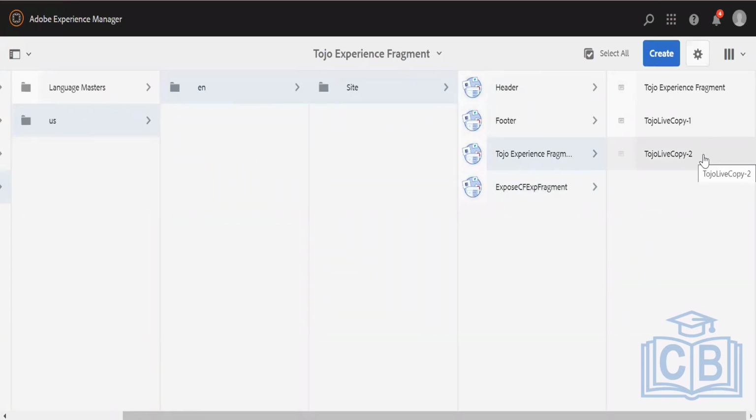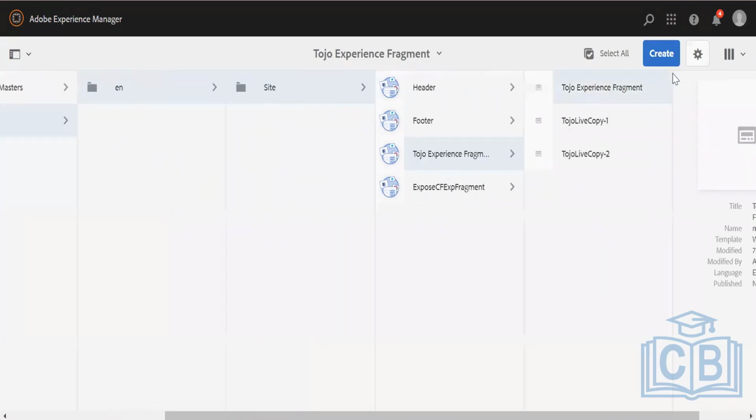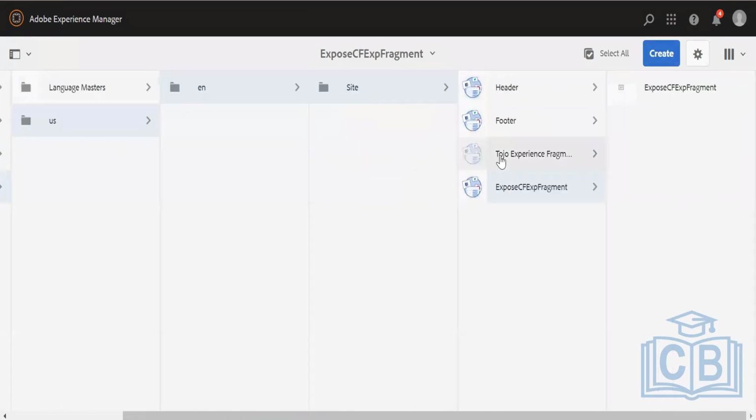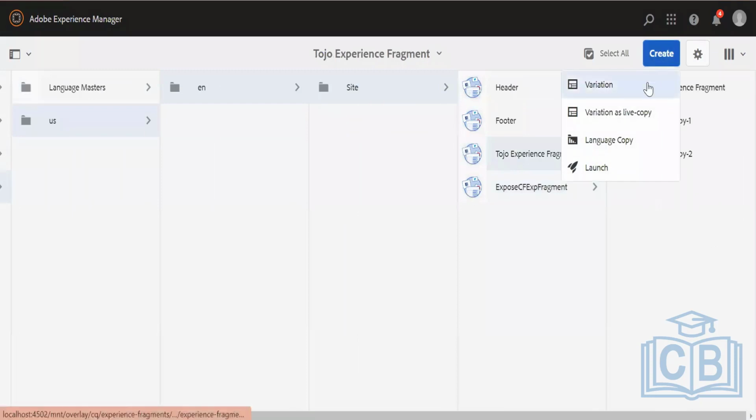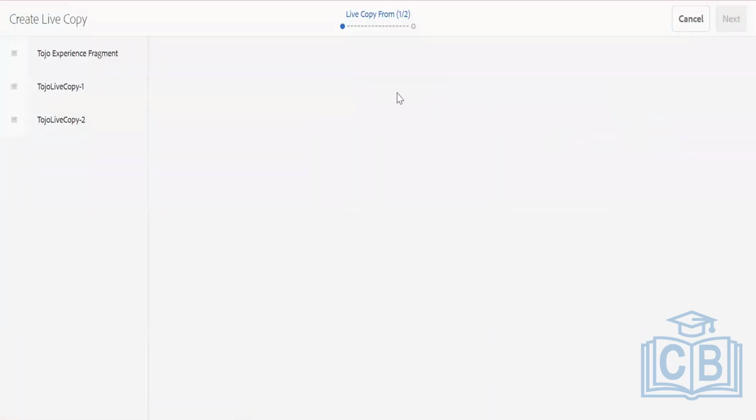While creating the variation, we set the variation as a live copy. So here we selected the blueprint copy. Here it said create live copy from. You see, live copy from. So one of them will become the blueprint. So that's the blueprint. Okay, I thought so.